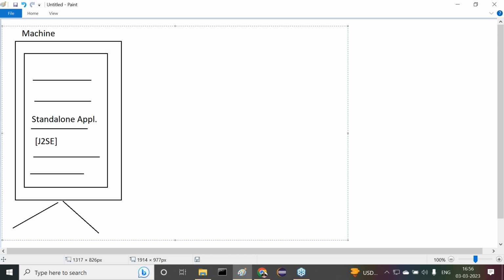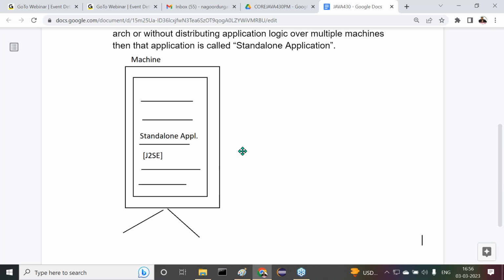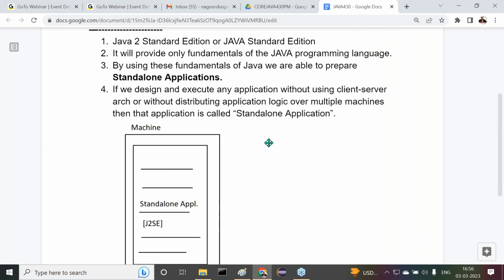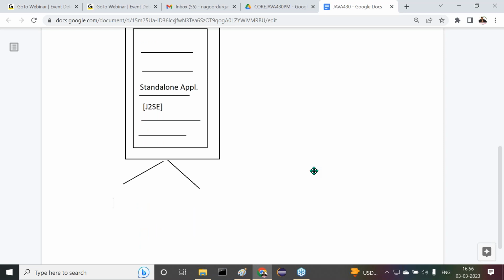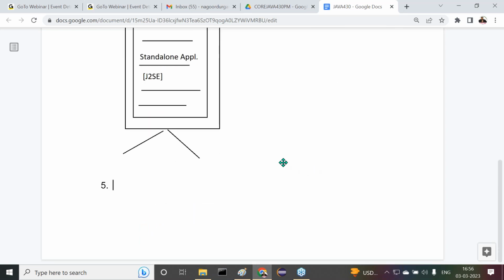Now try to understand this clearly. Simple diagram I'm giving there. What is the meaning of standalone application? That we understood clearly. Okay, good, nice. After understanding the standalone application, now I want to have some examples for standalone applications. Nowadays, so many applications are available in the industry or in the software side. But what are the various examples for standalone applications? I can give some examples to you.